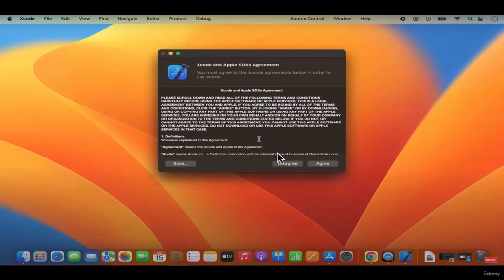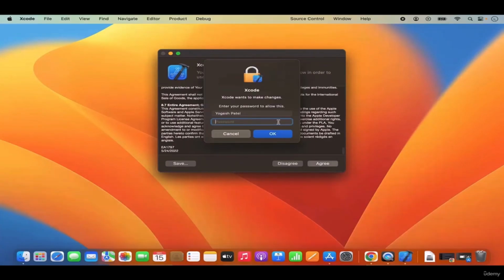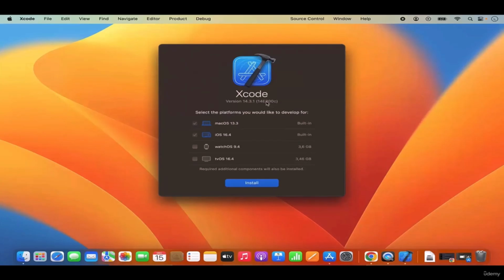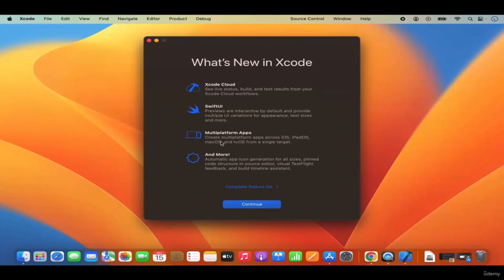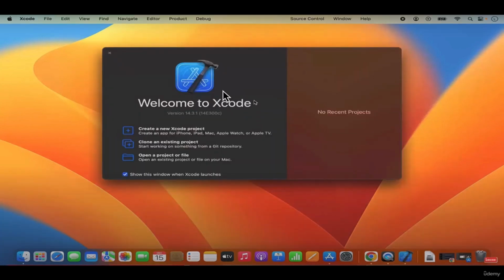When it is opened for the first time, it will ask you to agree to these terms and conditions, and there you need to provide the password of your Mac to agree with them. Then you will see this window, and here you can select the devices for which you want to develop applications. By default macOS and iOS will be selected, so you can keep both of these selected and then click on the Install button, and it will install some additional components. Once that process is finished, you will see this What's New in Xcode window. Here you can simply click on the Continue button.